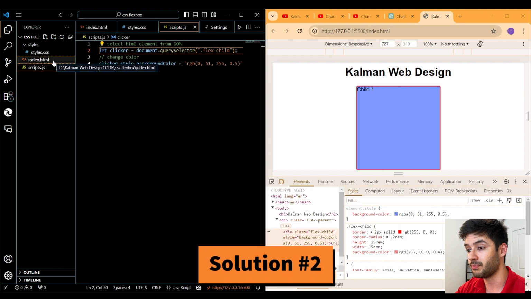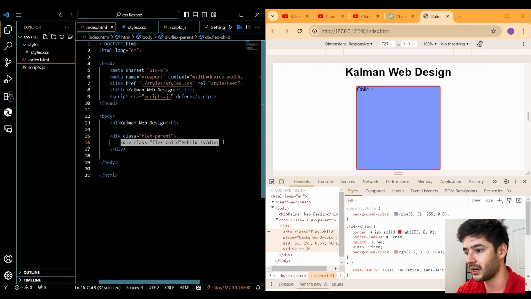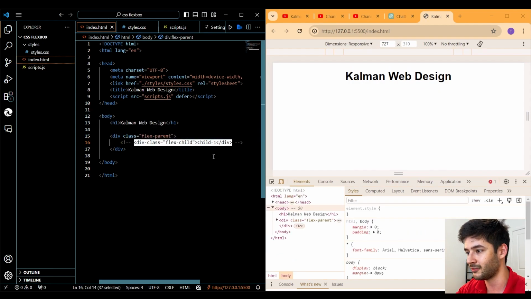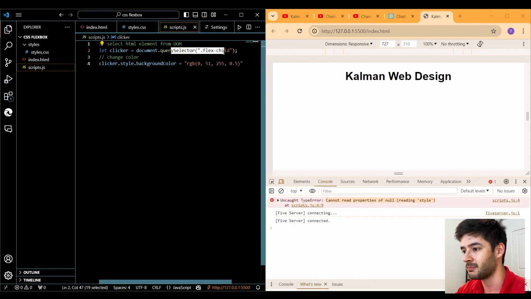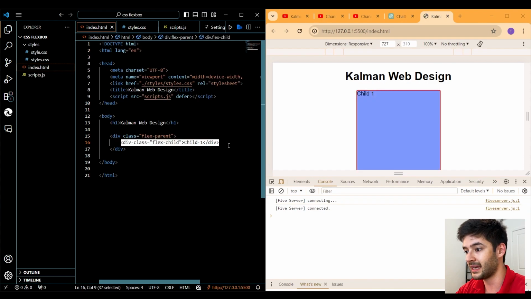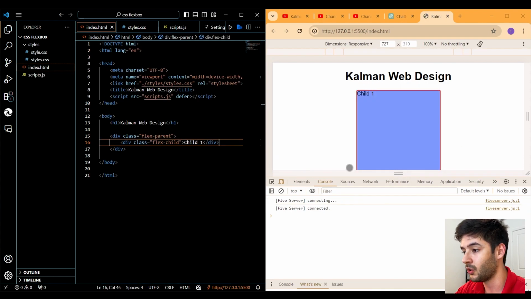Another issue is going to be that your element doesn't even exist. So let's navigate back to our HTML and comment out our flexChild div right here and go back into our console. You're going to see that our cannot read properties of null is showing again because we're trying to find something that does not even exist.